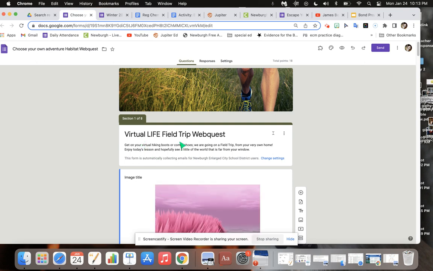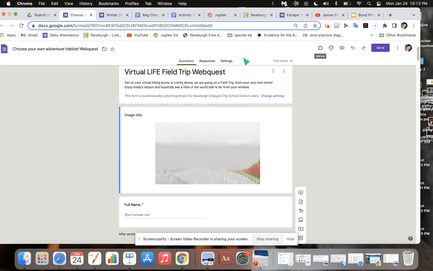Okay, so this is a web quest that I did about habitats and life, and we were locked down, and I wanted to get out of our rooms. So I have my beginning. This is again a little backstory. We're going to go on a field trip around the world. It's nice to have a little image or GIF there.